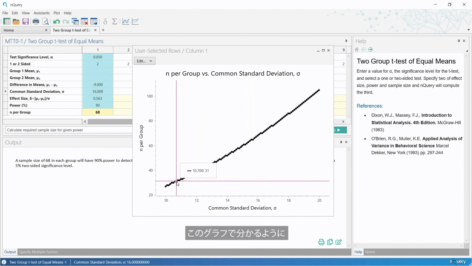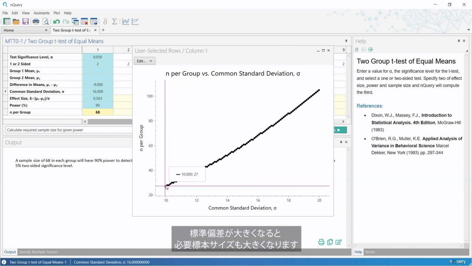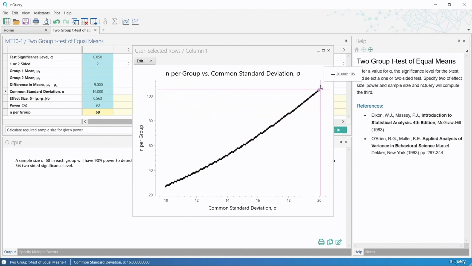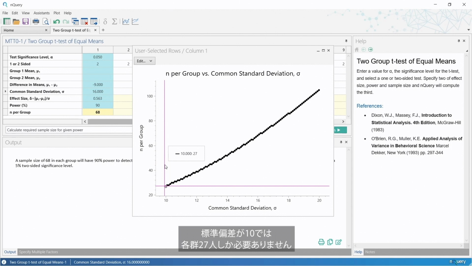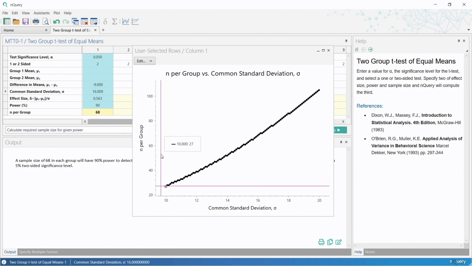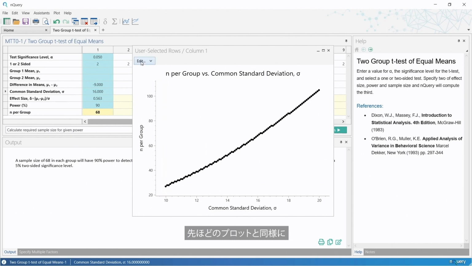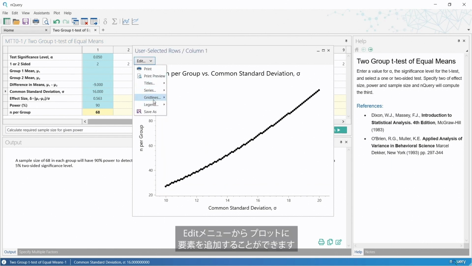As you can see here, as the standard deviation increases, the required sample size will also increase, as we would expect, with a standard deviation of 20 requiring 105 per group, while a smaller standard deviation of 10 only requiring 27 per group. As for the previous plot, we can also edit elements of this plot from the edit menu here.